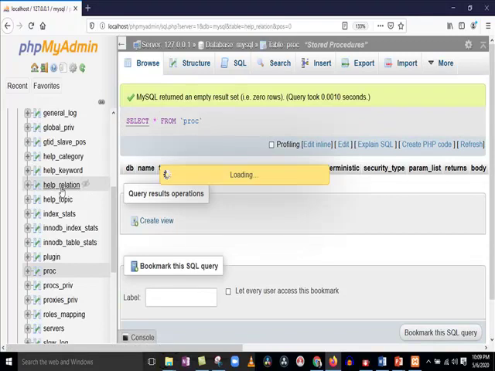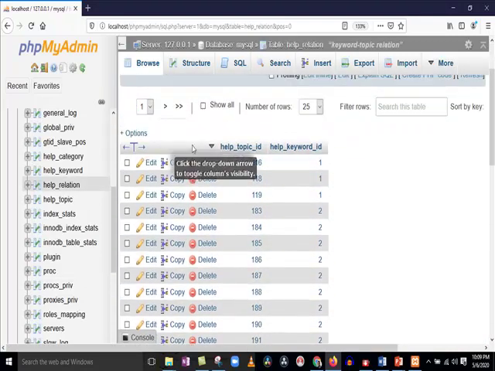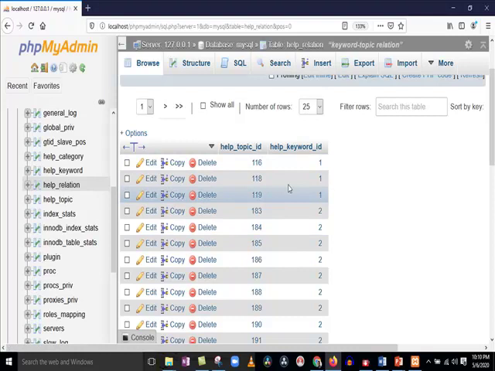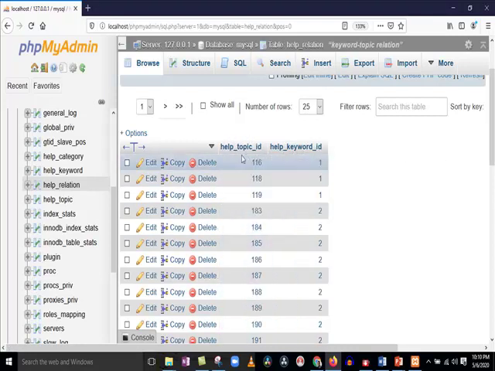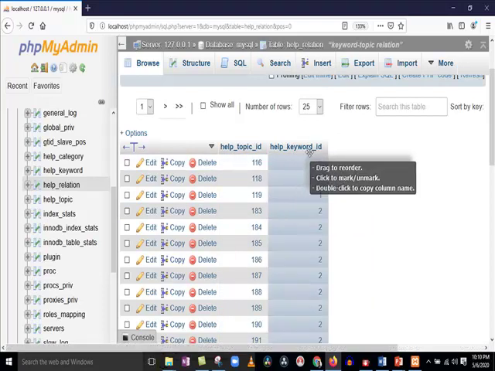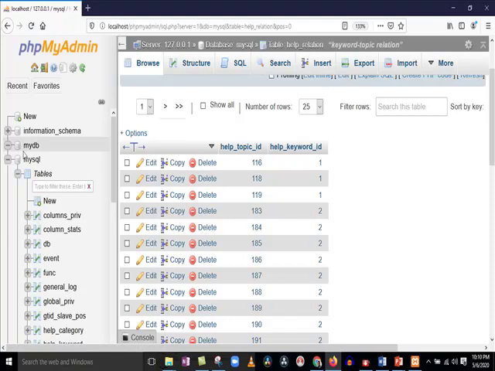If I go to help relation, I have some data on this. That's great. So these are actually the fields in that table. The table name is help relation. So in there I can see certain data. It has two fields actually, help topic ID and help keyword ID. These are the two fields on this table. So I shouldn't touch that, but I'm going to my database now.